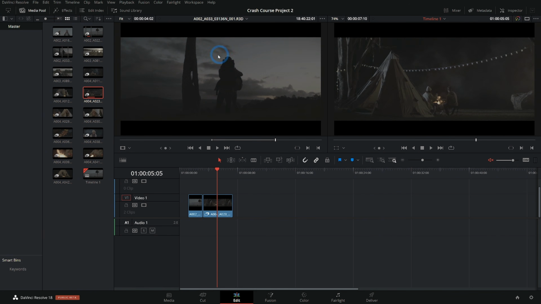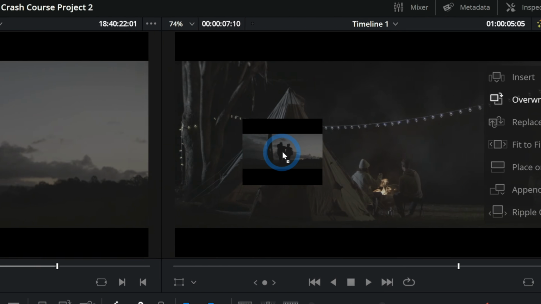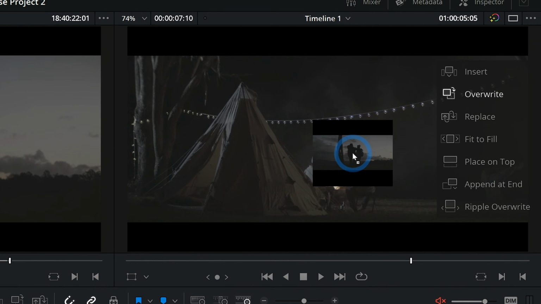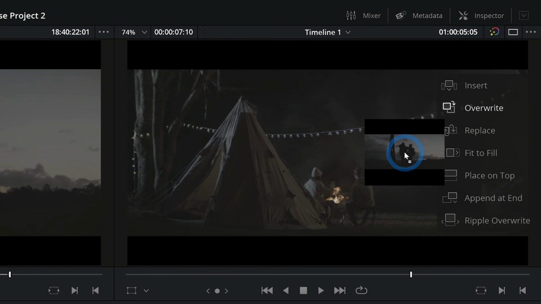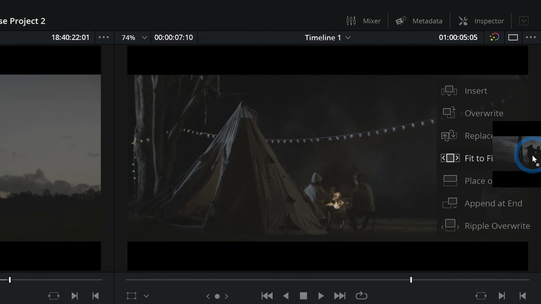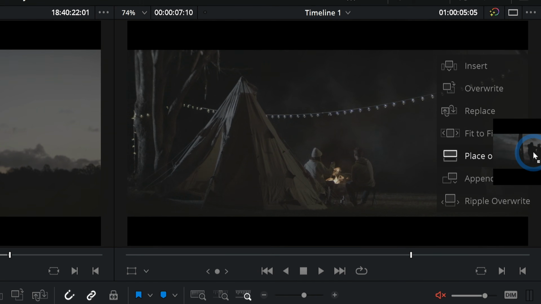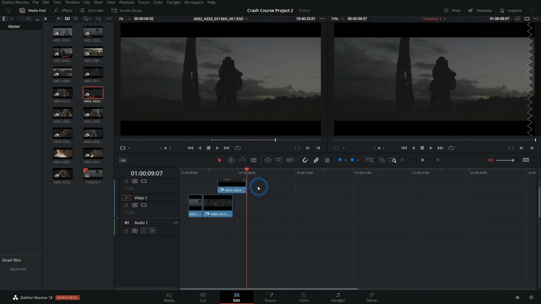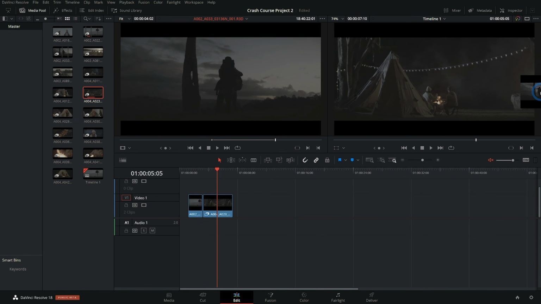The other way we can put this down in the timeline is by grabbing it and dragging it over to the right over the timeline viewer. And here we see we have these little pop-up things. And depending on which one of these I drop it on, it will do different things in the timeline. So if I say place on top, that will put it on the layer above. And they do all kinds of various things.